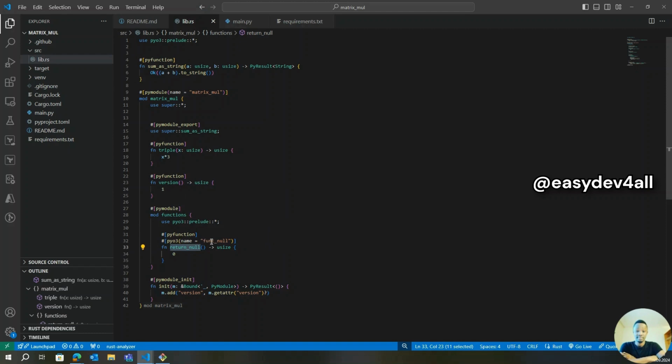But we also have the option of using Pyo3 to rename this function. So when we add this to a module, it will still be referenced in Rust using the name return null. But of course, we want to use this function from Python, so this is the name we would reference it with. So we have the option of giving it a new name if we want to. That's totally up to us.